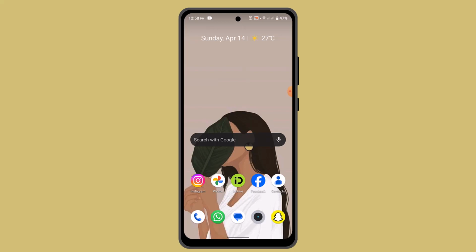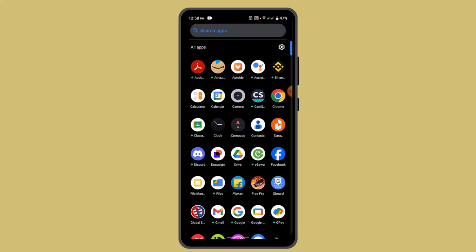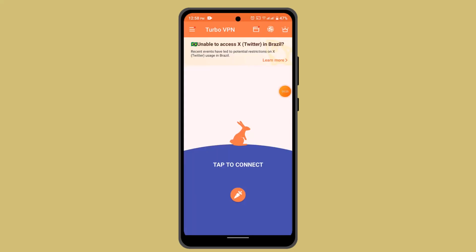So in order to change your location, you have to first of all go ahead and open up your Turbo VPN. When you're logged in, by default it's going to direct you to the home page. Now if you're using the free version, you may encounter some ads. Now you can close any ads to access the main interface.